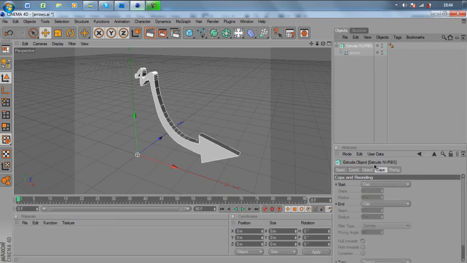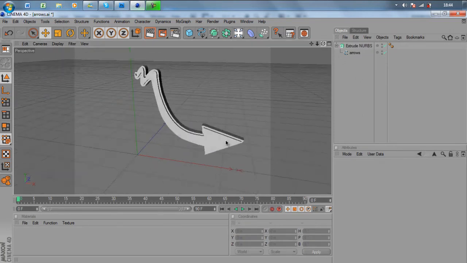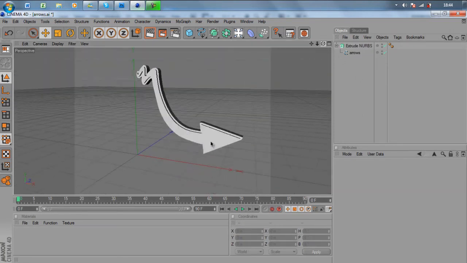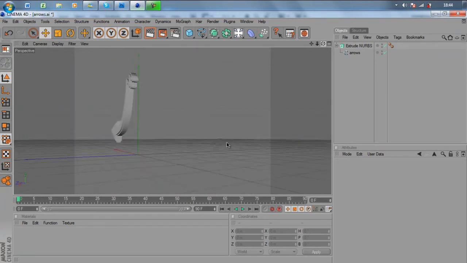Now with the extrude nurbs selected, I'm just going to add a fillet cap just because I think it looks nicer, and also I'll just add one step because that's what I used in the example. That's pretty much it, just add your materials and then you're all done for getting your 3D brushes from Photoshop to Cinema 4D.